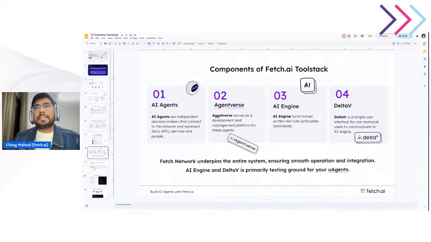The next component is the AI Engine. The AI Engine breaks down the user's objectives and recommends the best agent that can fulfill them. And then we have Delta V. Delta V is a kind of UI interface, so you can give it your objective and see everything in a UI. The UI can be anything: Telegram, Discord, WhatsApp. The UI can be anything.